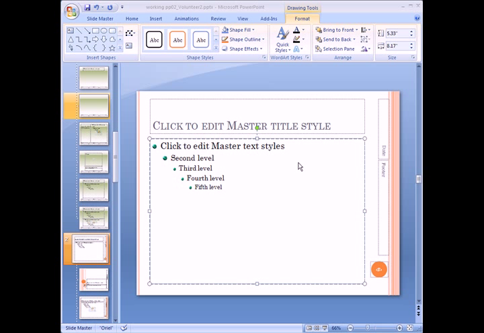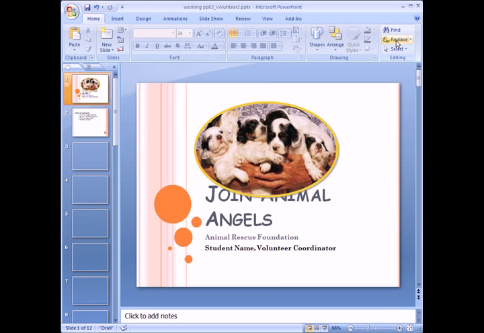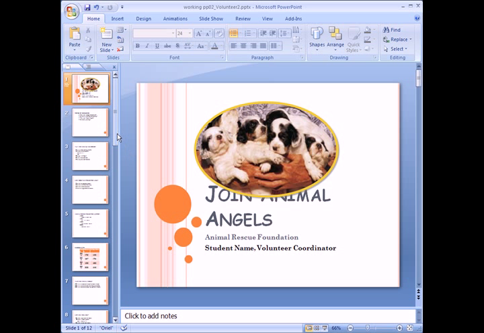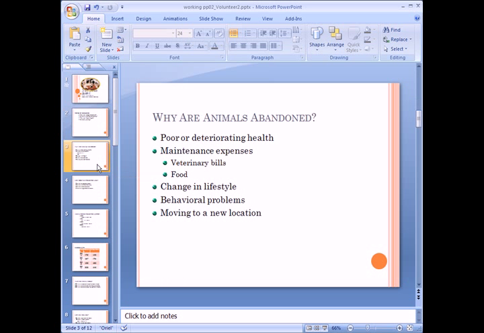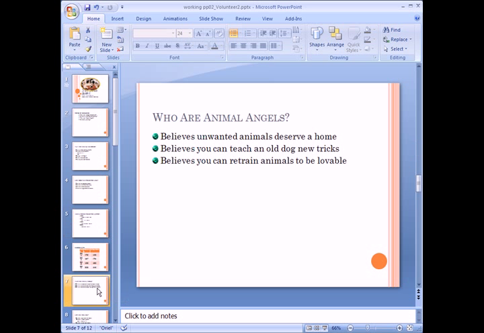So now once you're finished changing the bullets, we're going to close the master view, and it takes us back to our presentation. And as you click through the slides, you can see that all the bullets have been changed throughout the presentation.